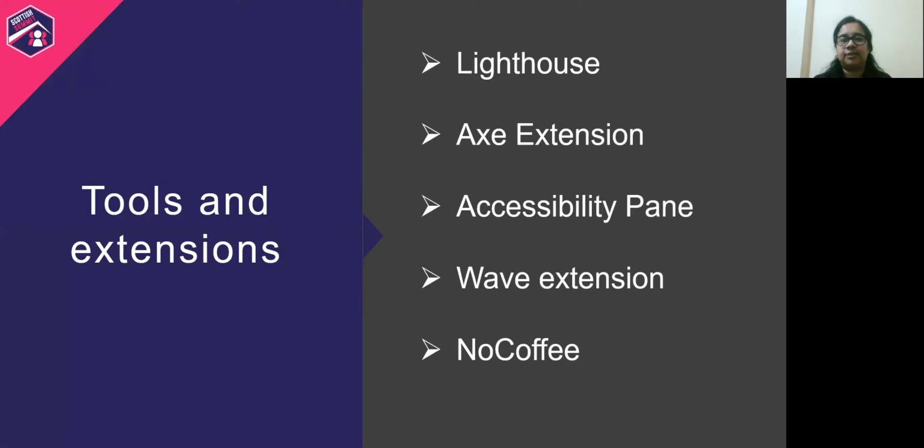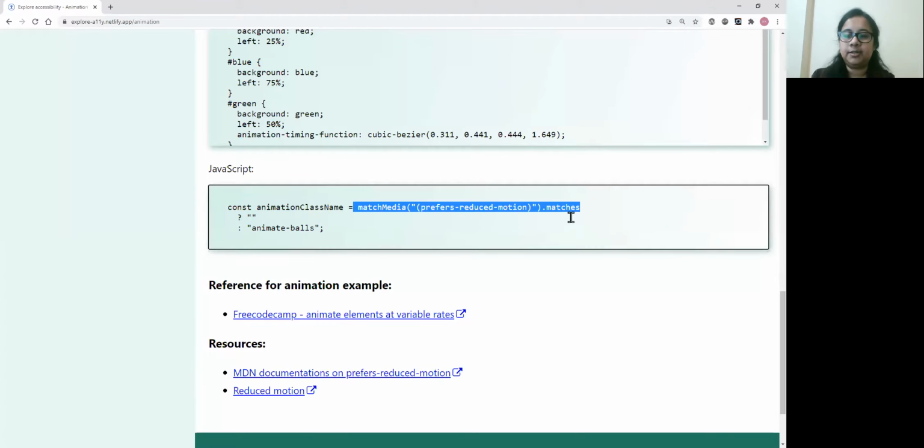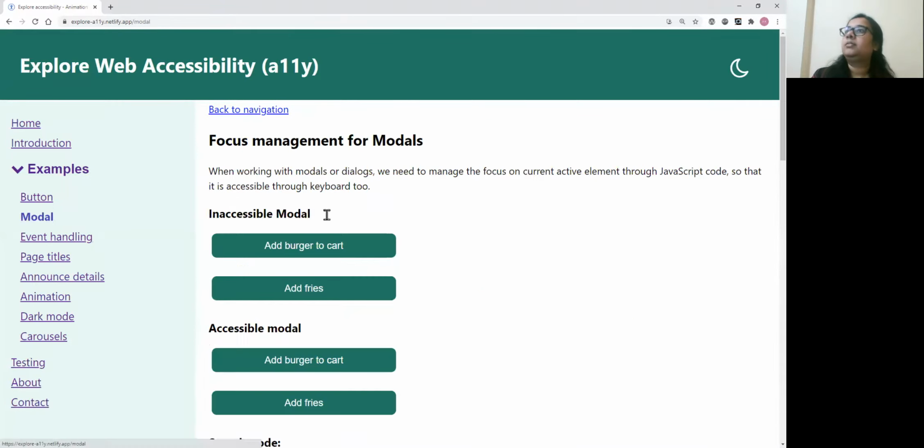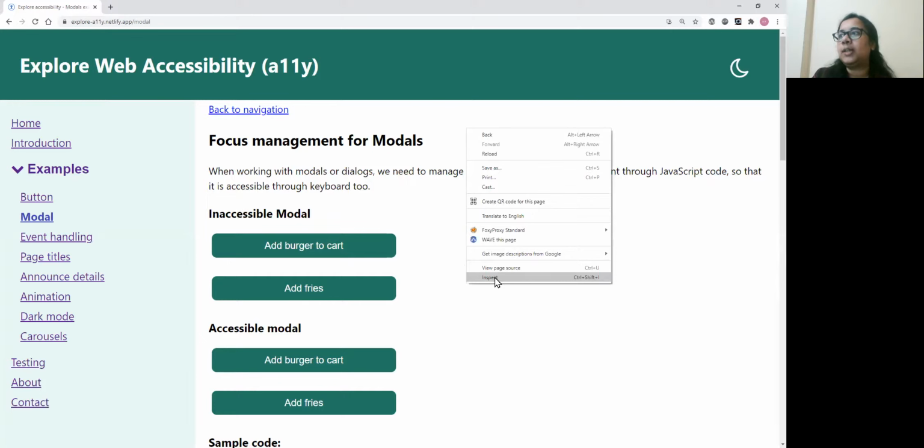Then the tools and extensions, how to audit using tools and extensions. There are many tools and extensions available which help us to audit our websites to see if they're accessible or not. The main ones are Lighthouse, Axe extension, Accessibility Pane. Let's see some of these through the example. So I'm going to audit my website. The first one which we are going to use is Google Lighthouse.